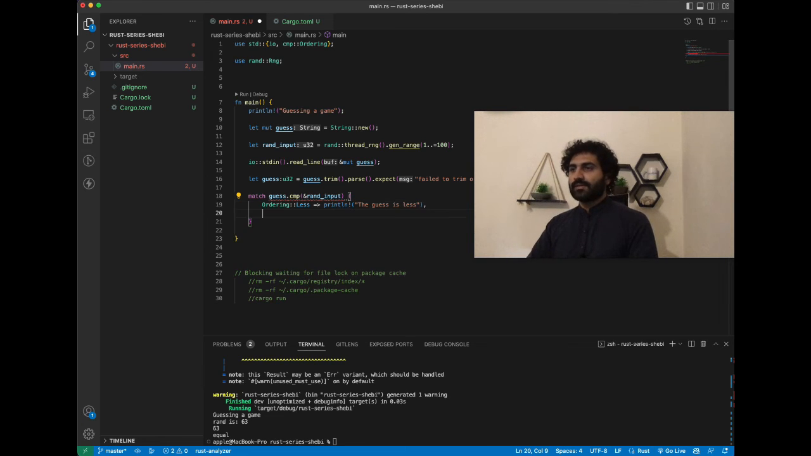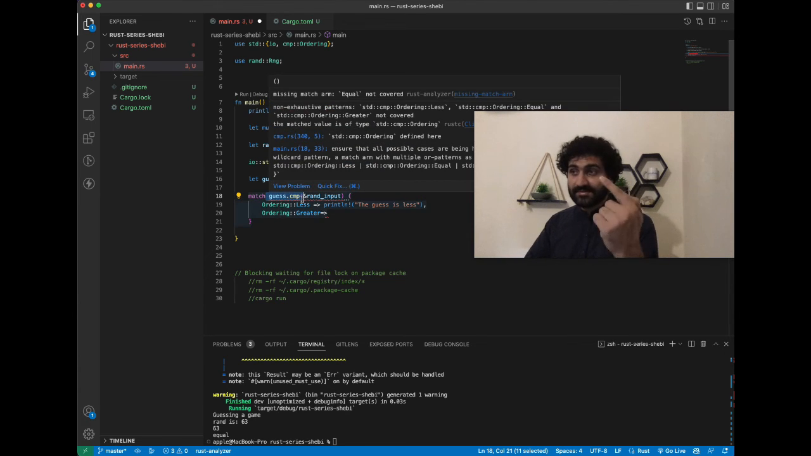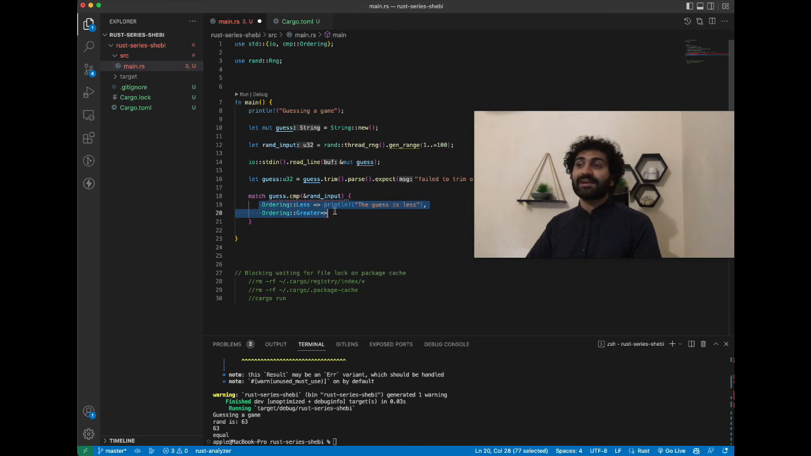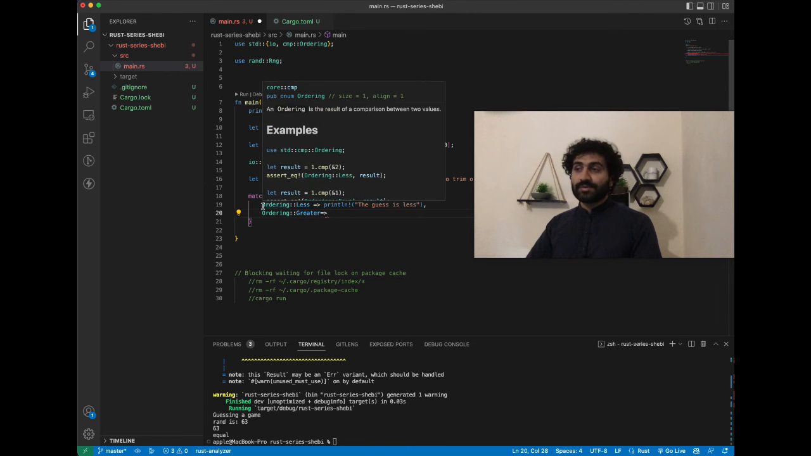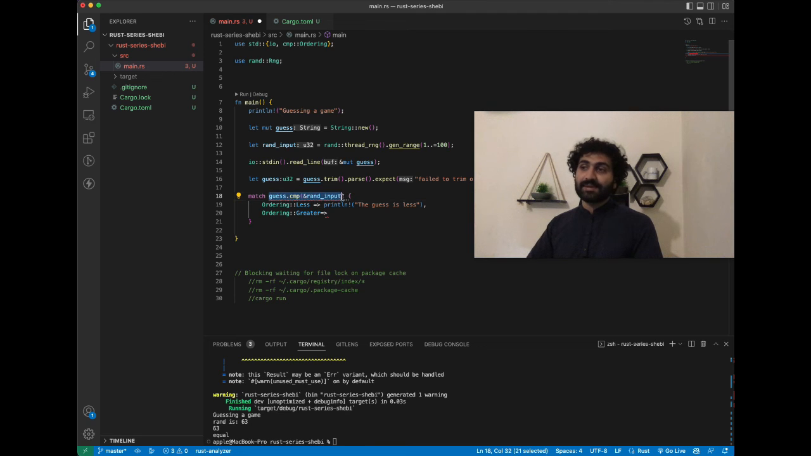Okay, and at the second point what we have is ordering greater. So what this is actually doing is comparing, this is the comparison and these are the arms. This is how the match expression works: first of all we have the match keyword, then at the second point we have this expression, and then at the third point we have these arms.